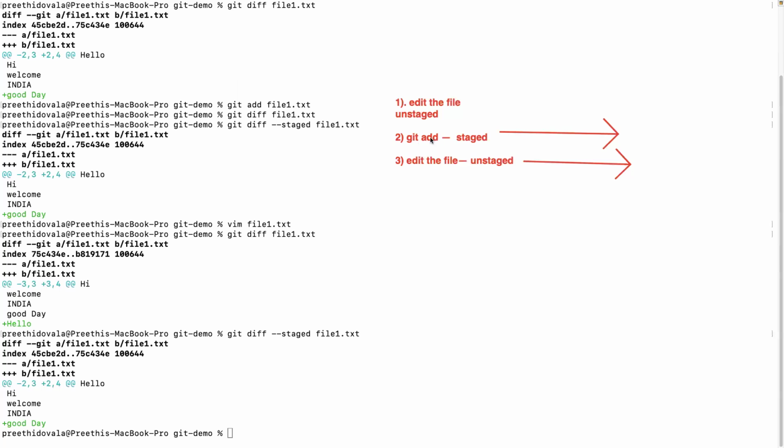May I know which part is confusing here? This is the sequence. Edited the file, which is unstaged, staged it. Later on, I made few more changes. Those are still unstaged. Are we clear with this or still questions or confusions on this?